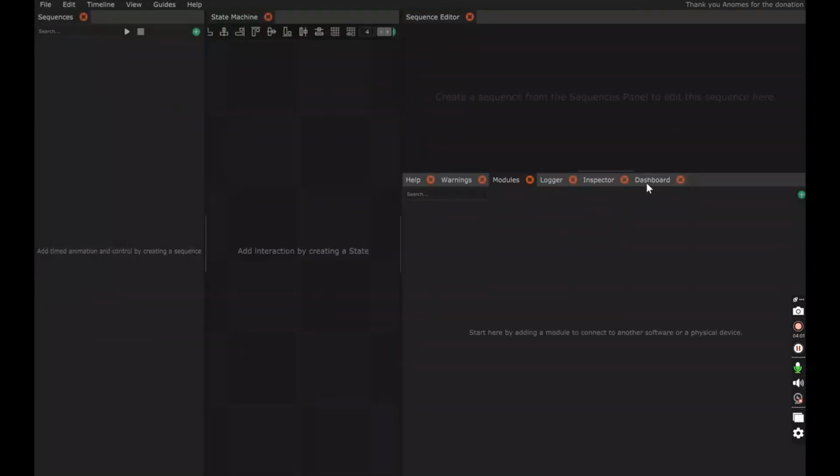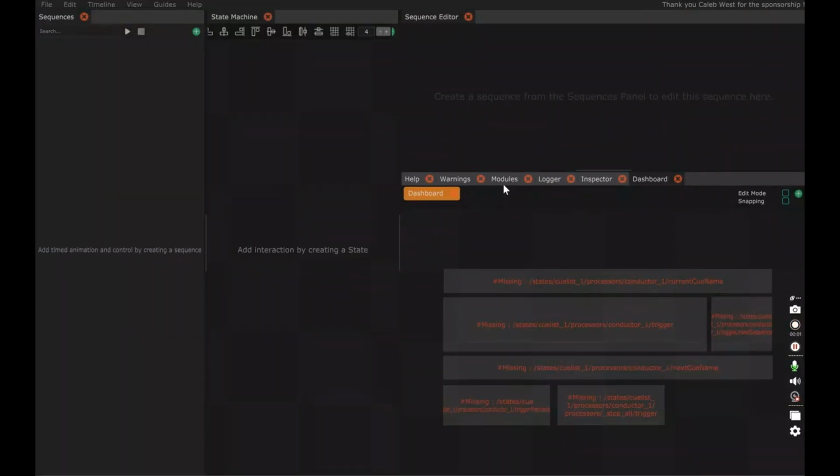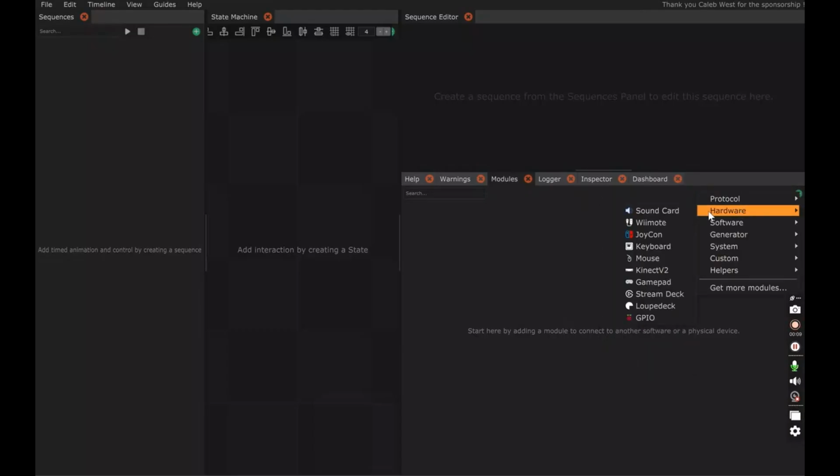If we pop back to our dashboard, you'll see that there's a lot of red here because these items do not exist yet. But once we run this script, we should be good to go. You can run this script by getting it into your modules section, and we do have some dependencies that we need to have before we run this script. Let's go ahead and add ourselves a sound card, because this is the audio master we'll be working with currently, and we do need some audio output of some fashion.